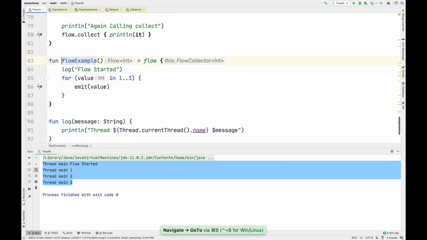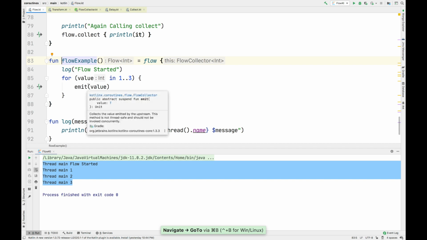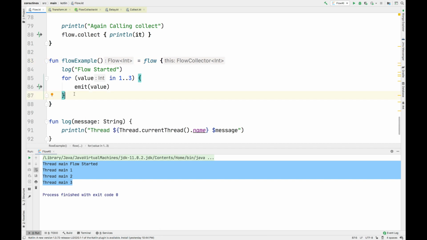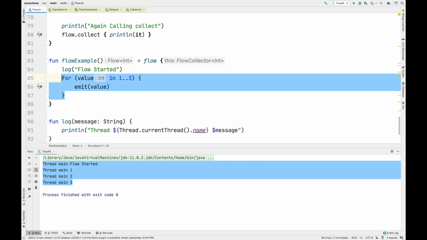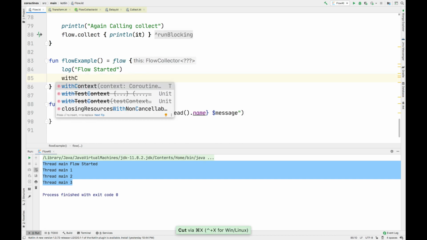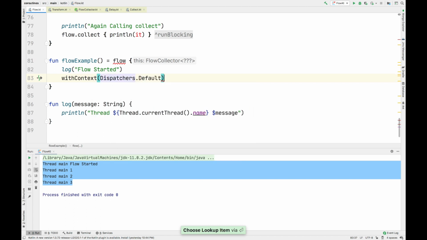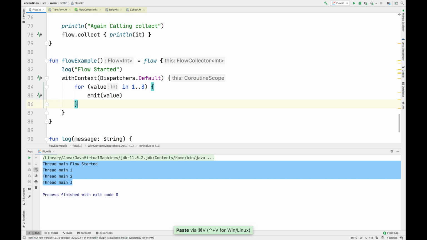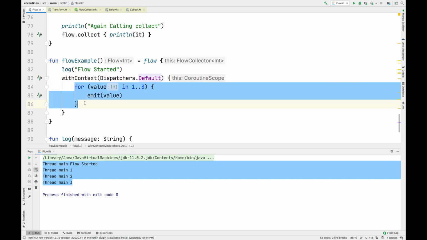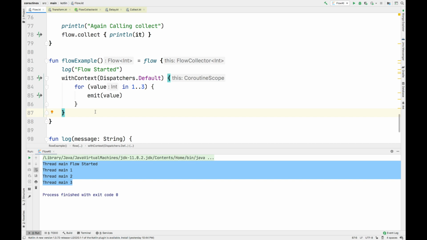So let's say in this example you want to perform some CPU intensive task, and for that you want to use the default dispatcher. The usual way of switching context for a coroutine is to use the withContext method. So I'll move this block inside the withContext method, and here I'll choose Dispatchers.Default, and then paste the previous block. What I did was use the method withContext, pass the default dispatcher, and execute this block, right? So let's see what happens if we use withContext with flow. I'll rerun this example.